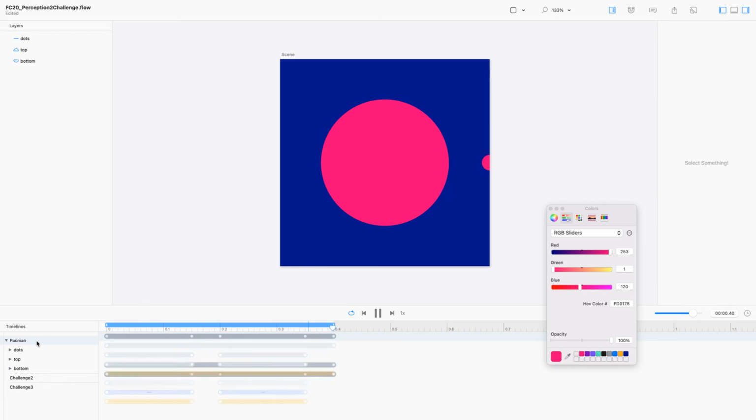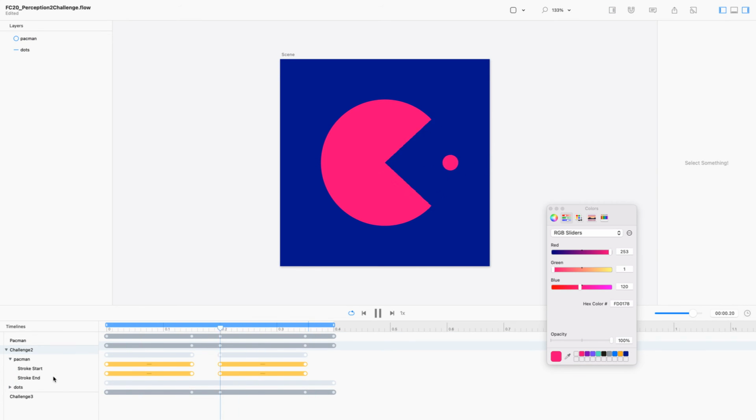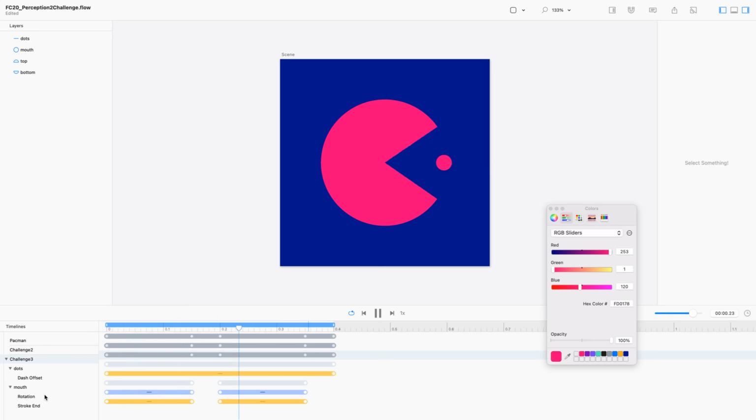So again, original animation, 2 shapes rotating. Challenge, only 1 shape doing the animation. And here, it's technically 1 shape doing the animation, but 2 layers, 1 for the pink and 1 for creating the effect of the opening in that pink circle.